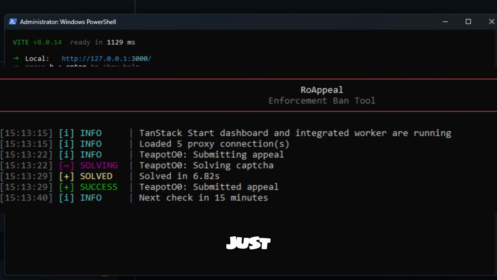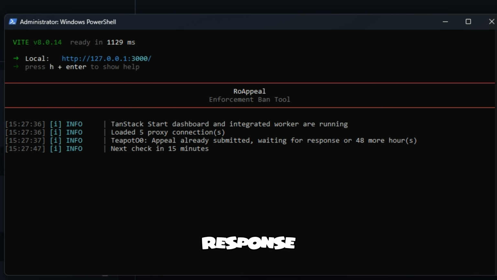All right, it's going to just check in 15 minutes, wait for a response, could take more, or 48 hours before it sends another appeal. But other than that, you're just going to keep waiting.